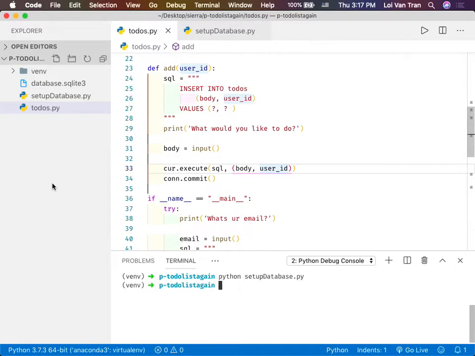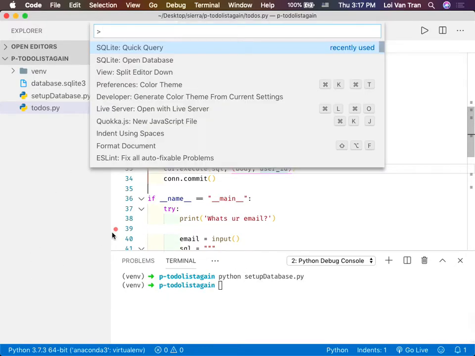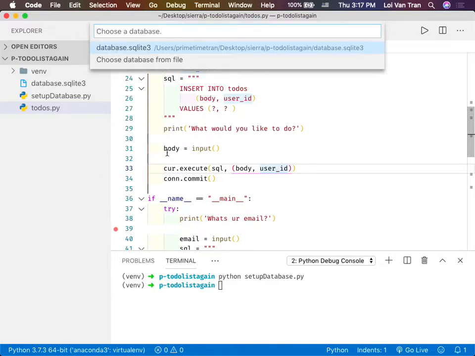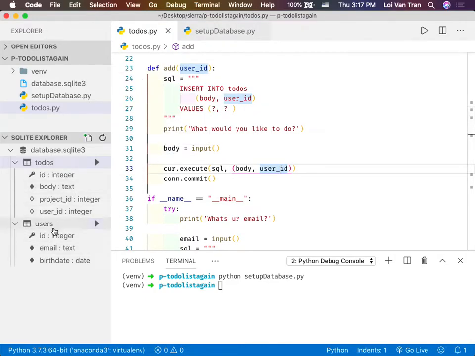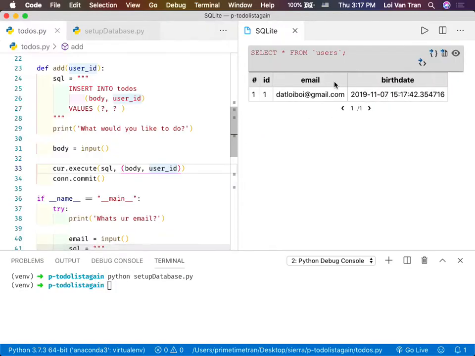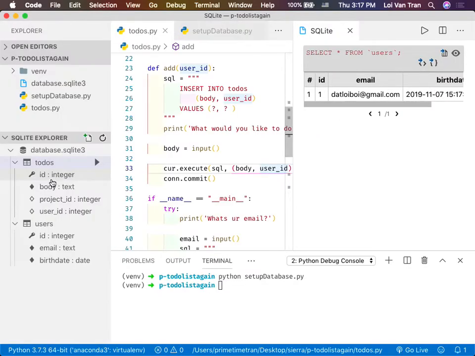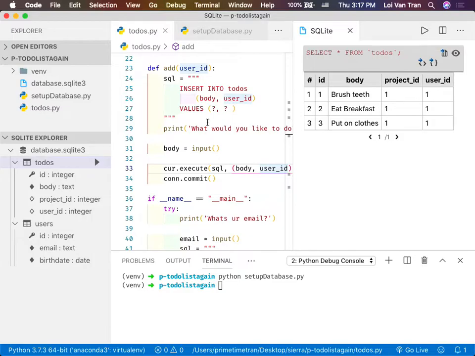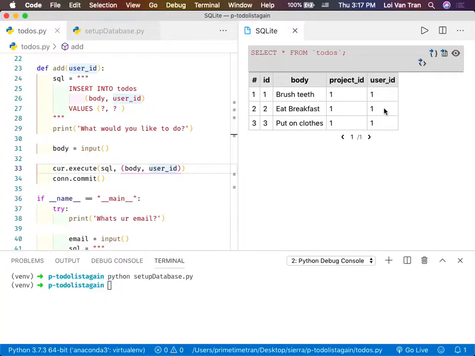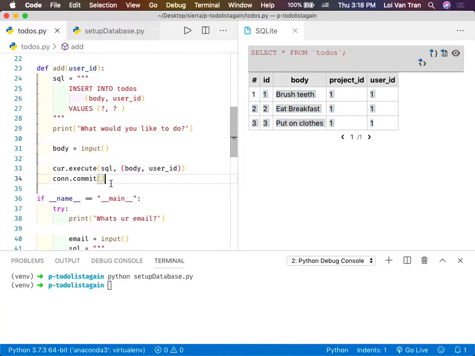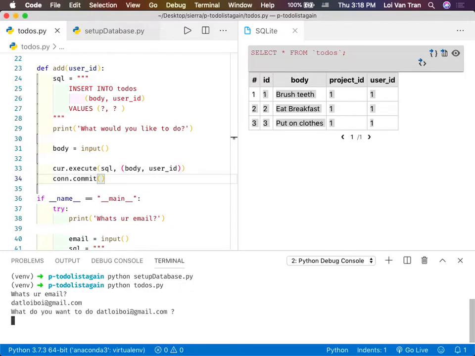Okay, and now if that works correctly, we can open up our database and we should have one user, right? So we look at our users. We have one user's ID of 1, and our to-dos. Right now user 1 has exactly 3 to-dos. So now let's do it one more time. We're gonna do Python todos.py. Then we do thatloyboy@gmail.com. And then they're gonna ask me what I'm gonna do, and I'm gonna say, let's add a to-do.